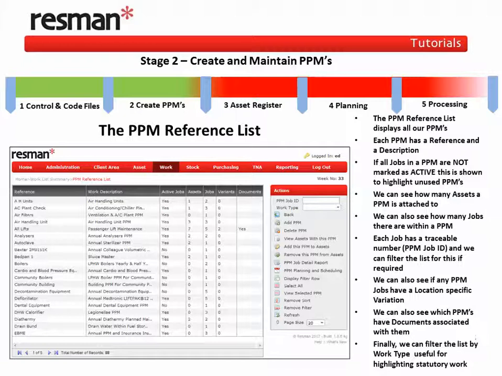Our flowchart showed our starting point being the creation of a PPM reference, which we do in the work section, taking the PPM planning and scheduling option. This now shows the PPM reference list.